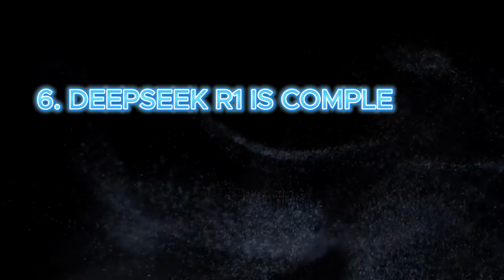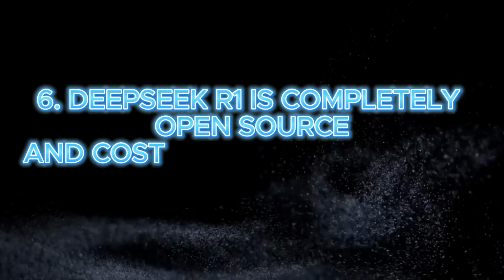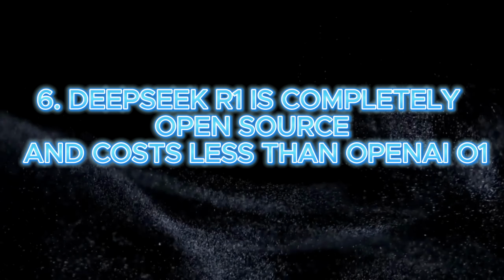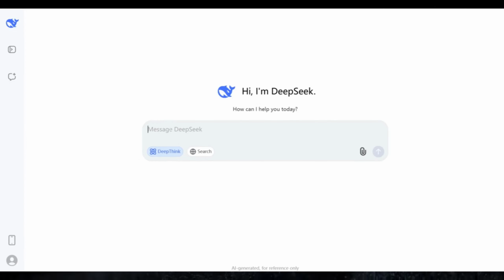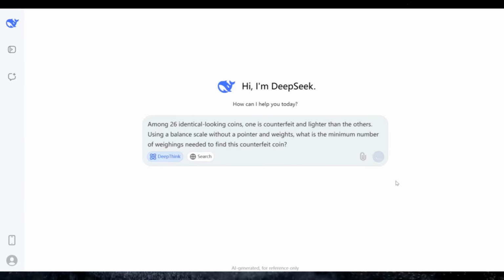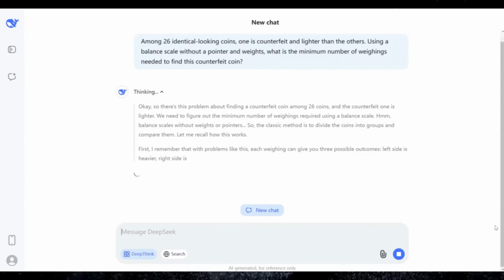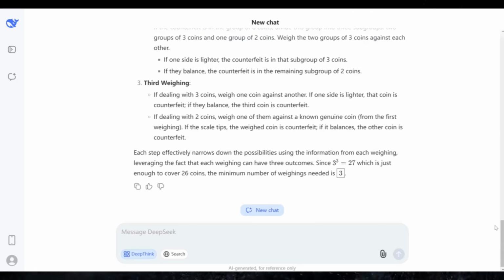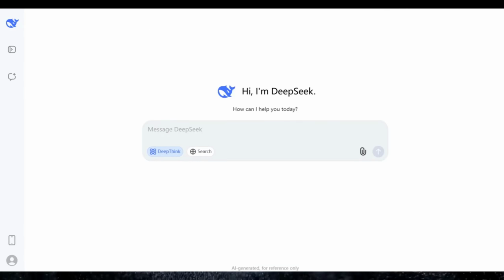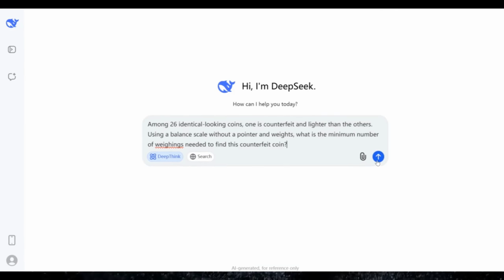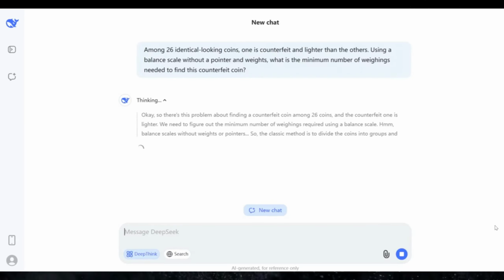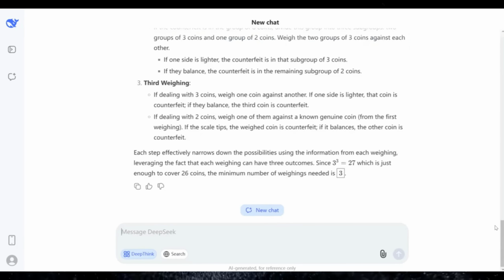6. DeepSeek R1 is completely open source and costs less than OpenAI O1. DeepSeek R1 is entirely open source, meaning anyone can access, modify, and use it without restrictions. On top of that, it's significantly cheaper than OpenAI's O1 model while delivering comparable performance. This democratizes access to cutting-edge AI, making it affordable for individuals and small businesses alike.